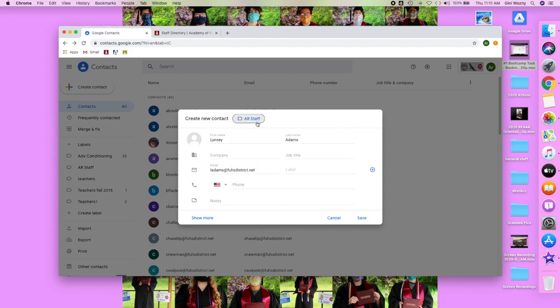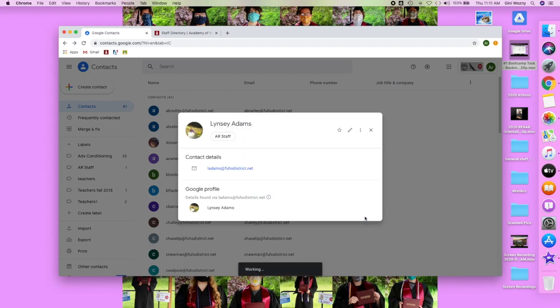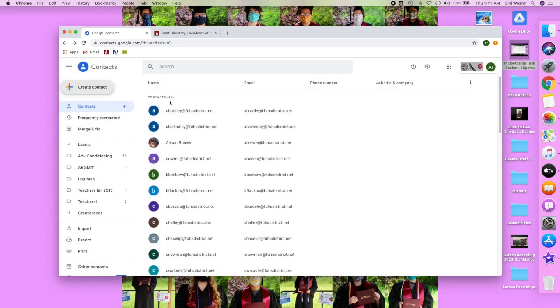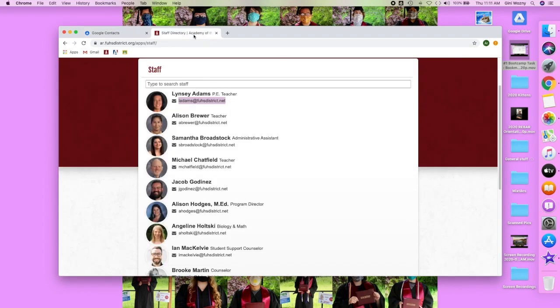There you go. You can see that it showed up. Now that you've created that label and added Lindsay to it, it will show up for you for other teachers as well. So we'll go to Save. You've now saved Ms. Adams. Her label is AR staff. Her Google profile will show up as well. You can close that, add another contact.